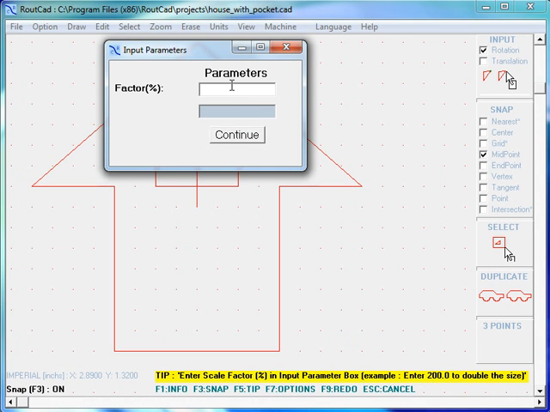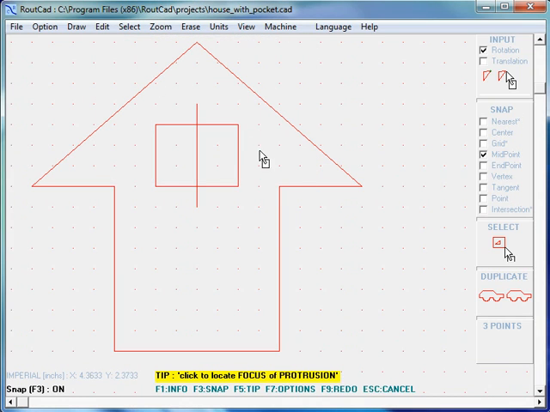We've already calculated the factor, which is 85% for this window. We click on continue. Now the program asks us to locate the focus of the protrusion. The focus of the protrusion is always the middle of the shape that we want to make the pocket. In this case, we already placed a construction line to help us find the middle, and we have midpoint selected. So we click on the middle of that construction line. Now the program asks us to give it a window to make the protrusion.